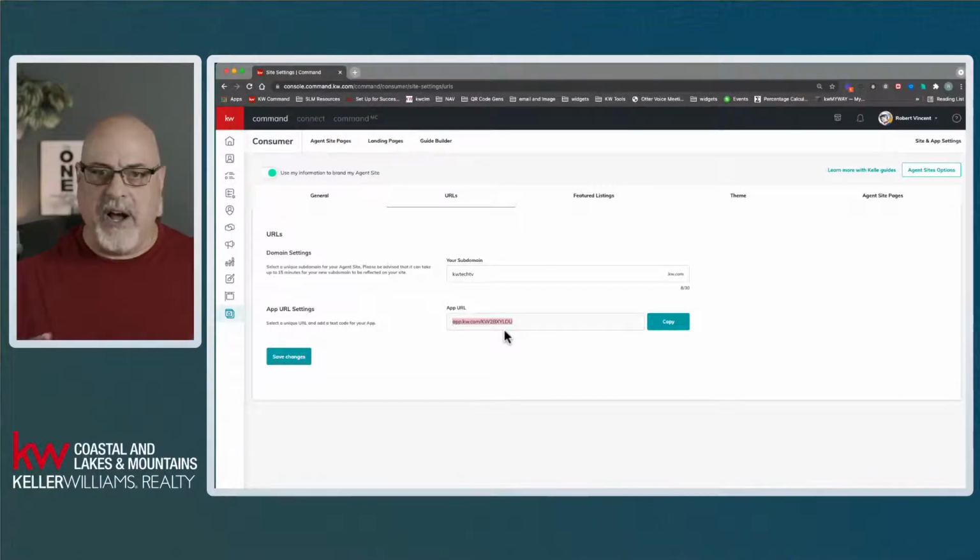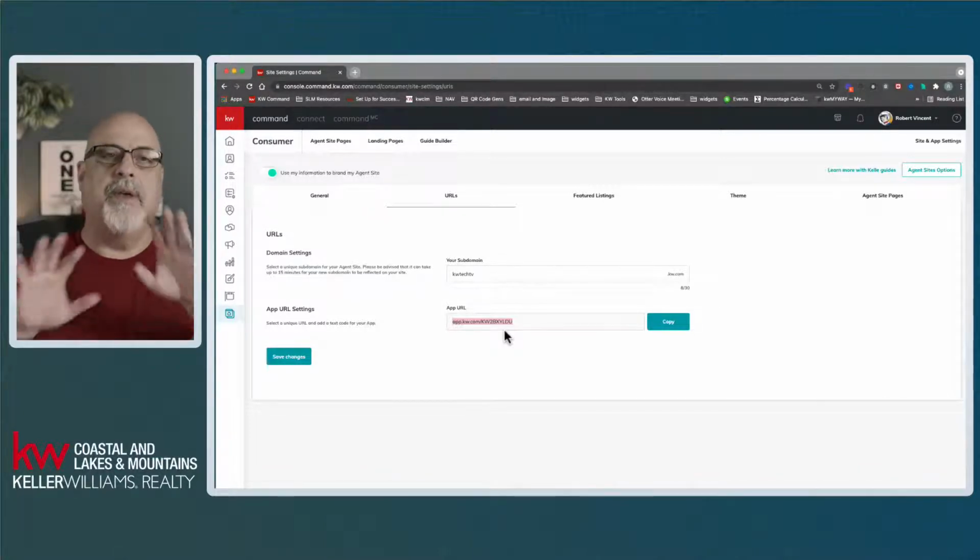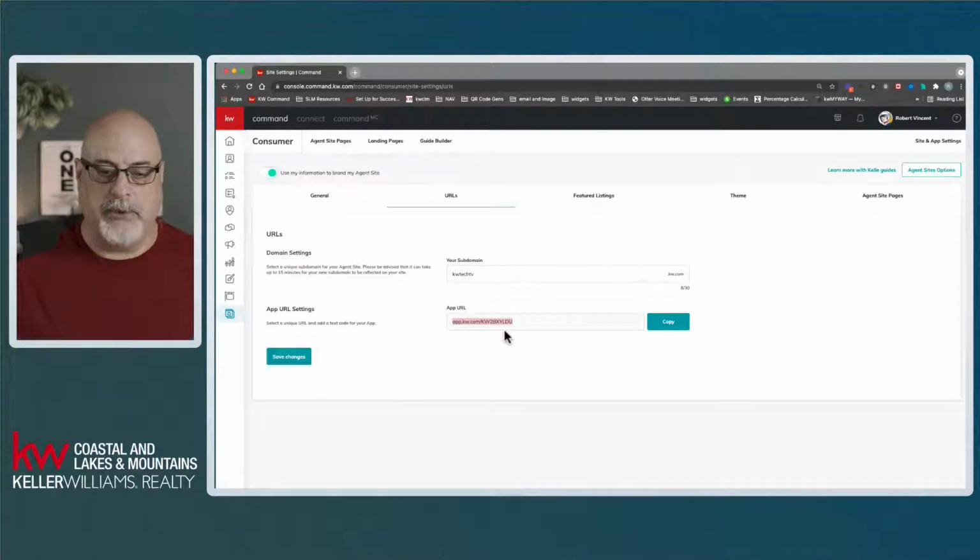Now, it's kind of innocuous. It doesn't say anything about you as the agent when they download the app initially. But when they sign up as a consumer on this, they will be able to see you as their bound agent, an agent already tied to the app. Let's take a look at this, okay?